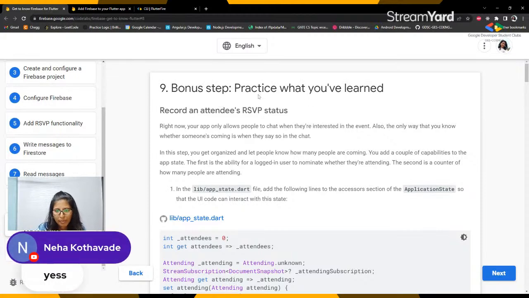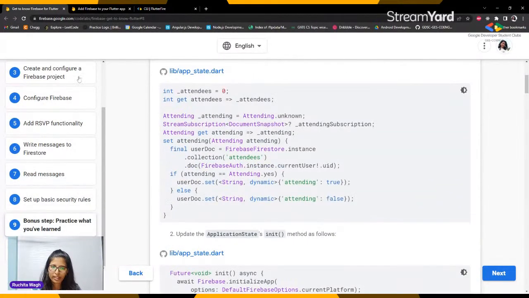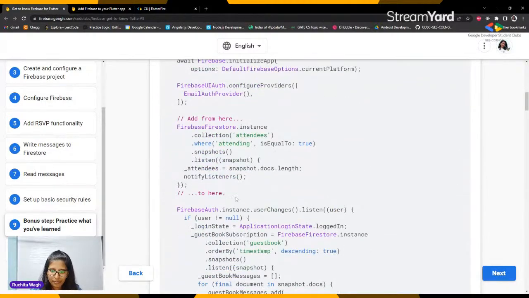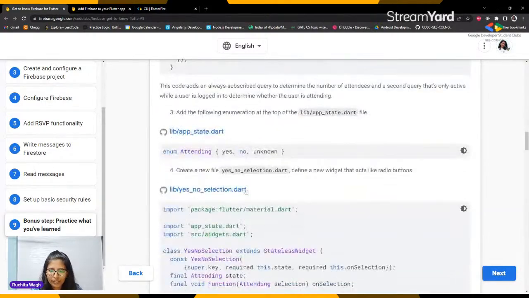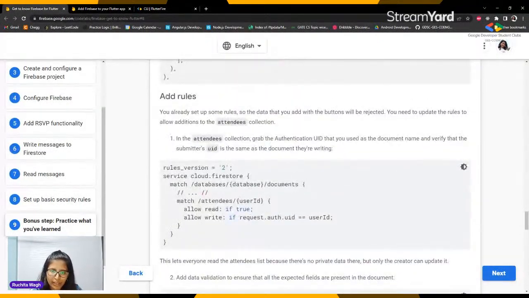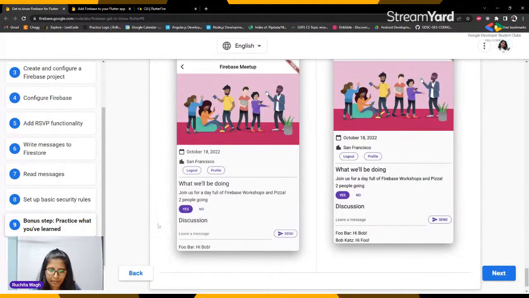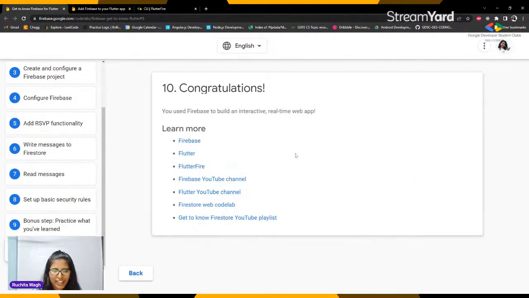This is a bonus step where we create advanced features for our app, where you can practice all that you've learned so far in this code lab. You can see all this code, and you can add more functionalities to your app and add more rules so that it works more neatly. Congratulations. After completing this code lab, you'll have an app ready with RSVP functionality and a guest book chat. This is the first lab that Google has provided.